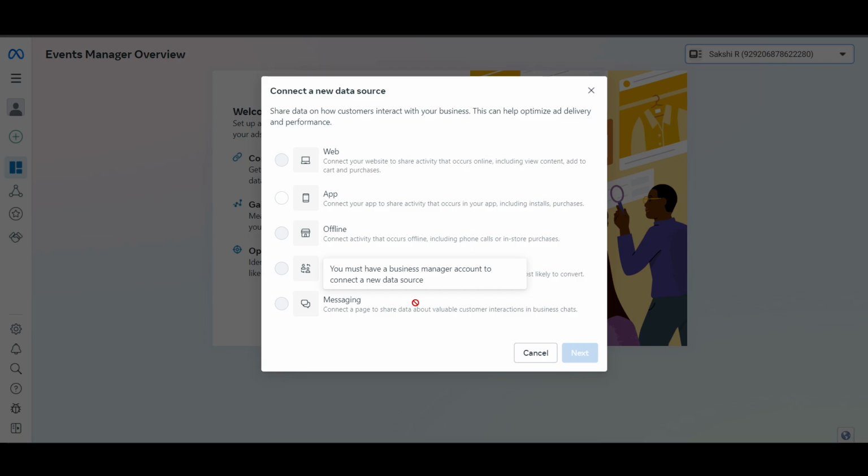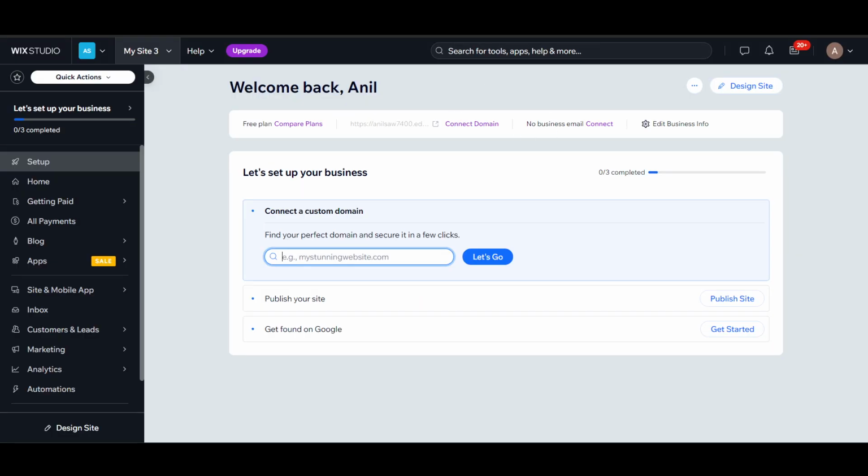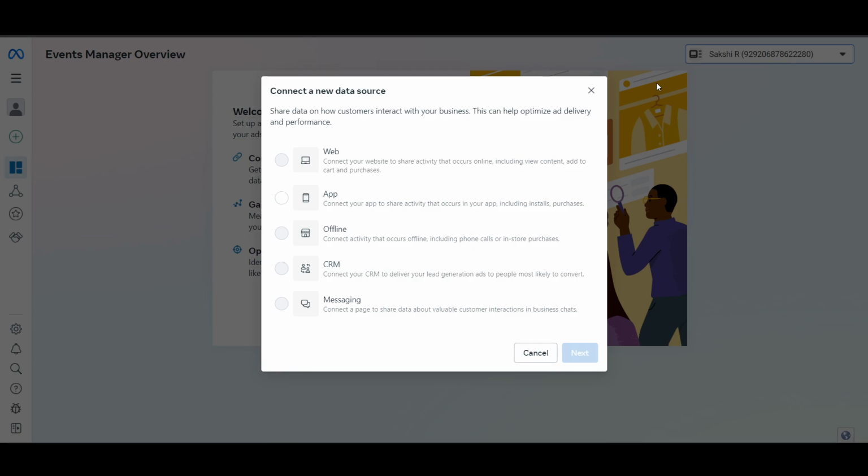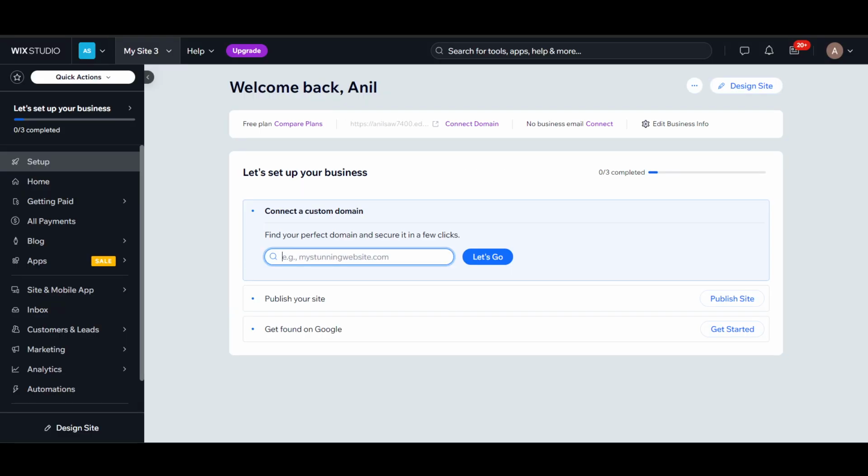Now enter the name of your pixel. You can just name anything here, and your website URL, so the domain which you have made here, for example your Wix domain, right? And then click on continue. Once you have done this, I hope you understood that you have to go to your Wix website. In a new tab, log in to your Wix account and select your site.